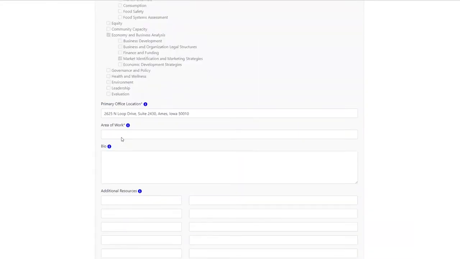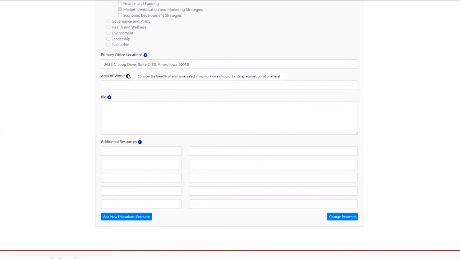Also add additional areas of work, if you're working city, state, county, the breadth of your work. And then also I can put in bios. And then if I have additional resources like websites or publications or those types of things that I wouldn't necessarily add as an educational resource, but I think could be useful, those are going to be in additional resources. So in that case, in this small column, I would put in the title, and in this larger one would be your blog or your website.